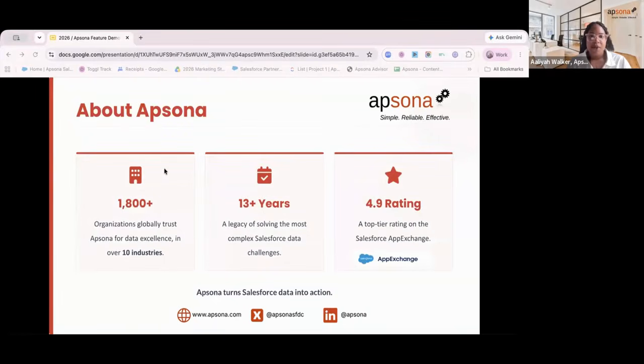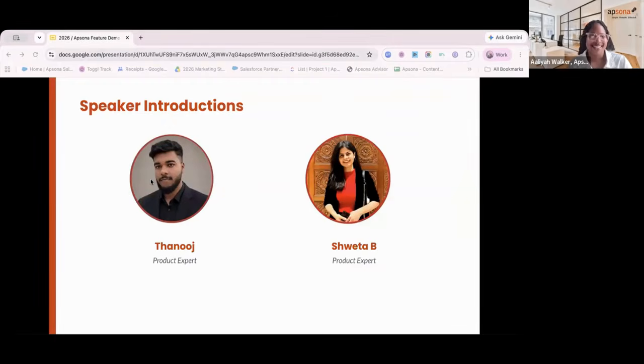For anyone who may be new to Apsona, at our core, Apsona turns your Salesforce data into action. We bring clean data, flexible reporting, and powerful merge tools right inside of Salesforce. Apsona has existed for over 13 years in the Salesforce space, serving over 1,800 customers across multiple industries. We like to say if you have a need for Salesforce, you have a need for Apsona, the secret sauce. I heard that yesterday on our weekly demo, so starting to use that.